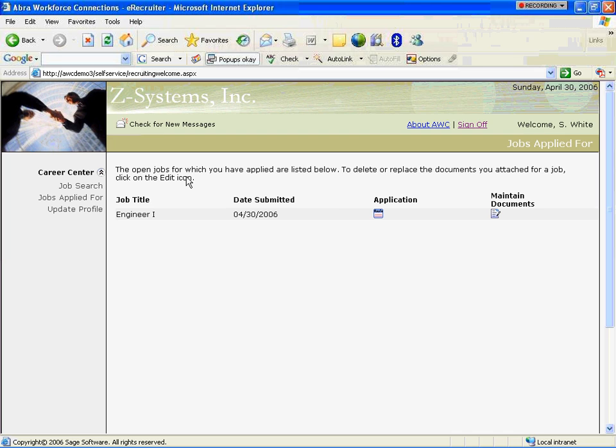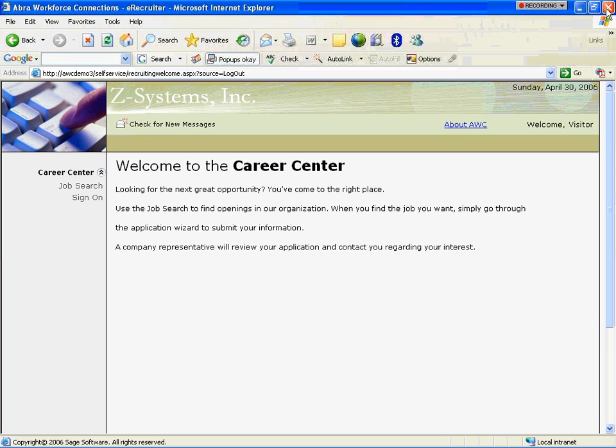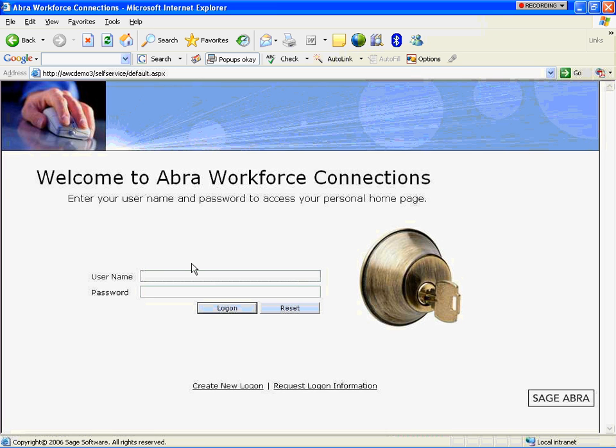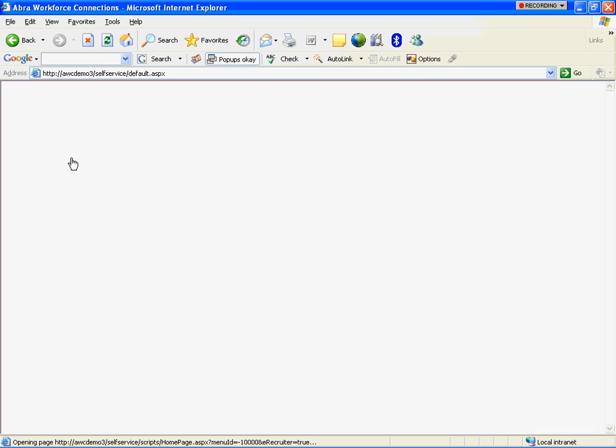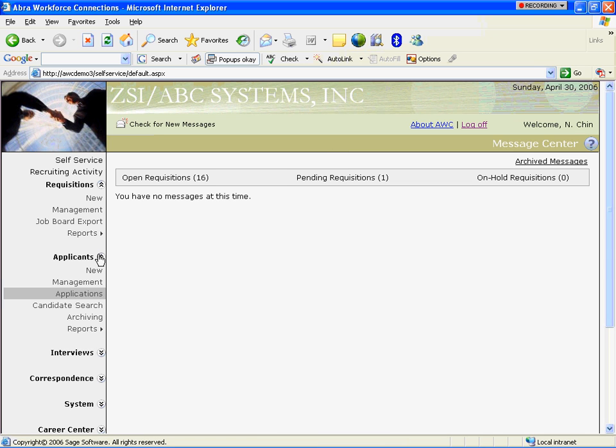So let's assume at this point that the applicant pool is building because the position has now been open for some time. So Nora Chin is ready to come into the product and look for a candidate. And she'll do that by performing a candidate search. So we'll log into the system as a recruiter. And now we're ready to look for some applicants.